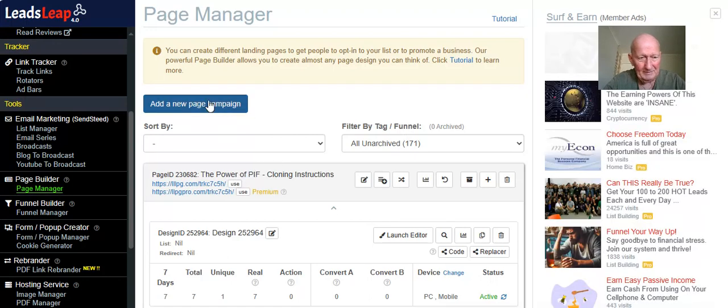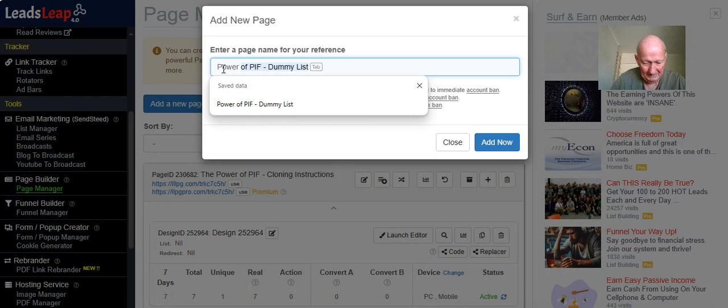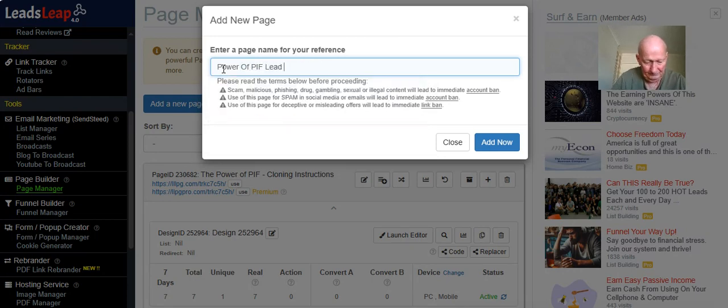Okay, now you click on Add a New Page Campaign. You give it a name. So for you, I mean, you call it what you want, but it is a lead capture page for the power of PIF. And once again, I will just call this dummy because I've already got a page with this done. So, give it a name in here and click on Add Now.